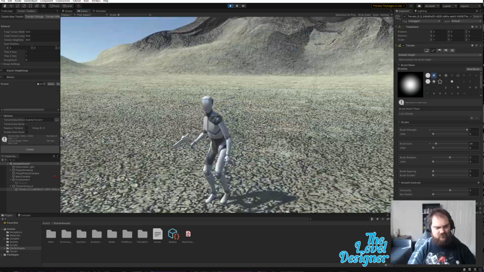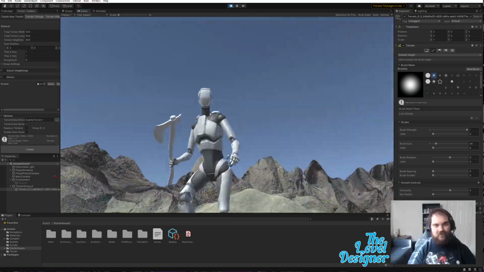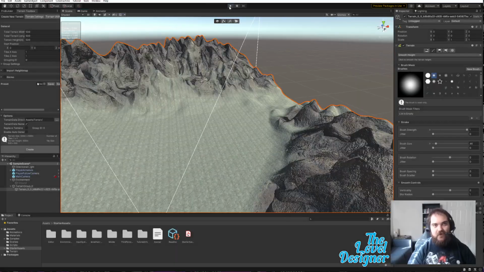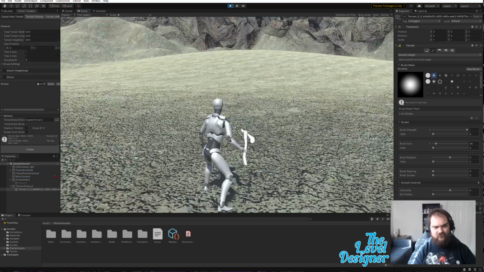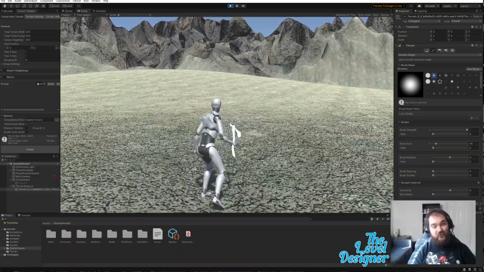Wait, what? Why is my character walking? Oh, that's a really weird bug.